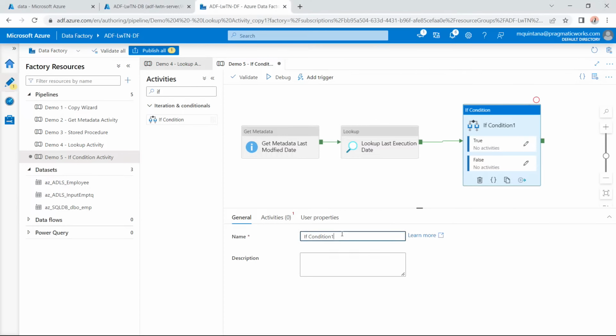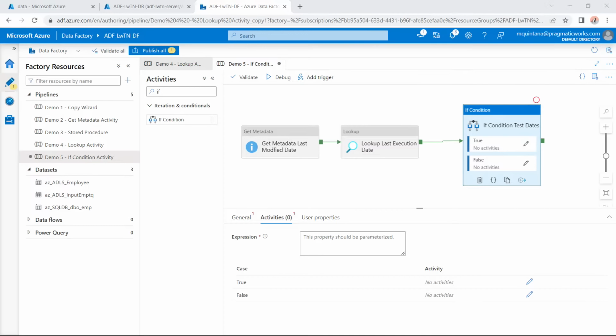So maybe we could just say if condition test dates. I'm just going to put it in there. And then we're left with our activity. And you can see this is the expression. This has to be something set so that it will evaluate to either true or false. That's the idea behind it.